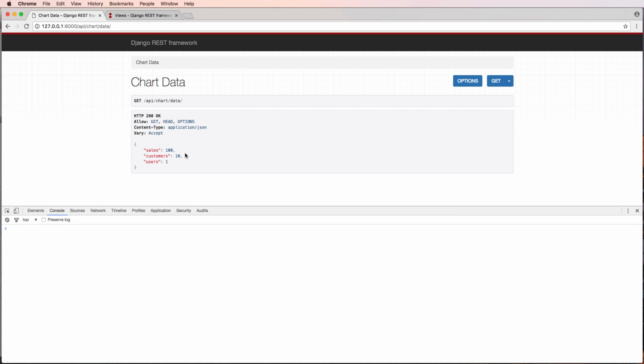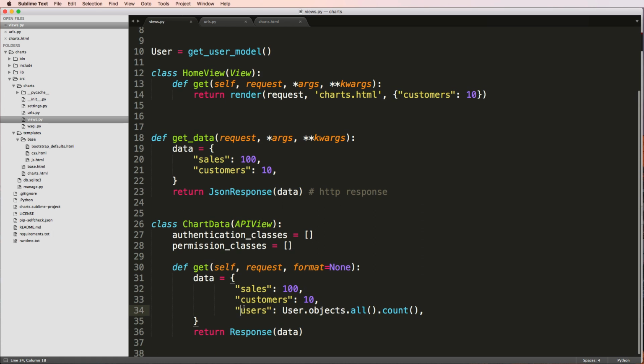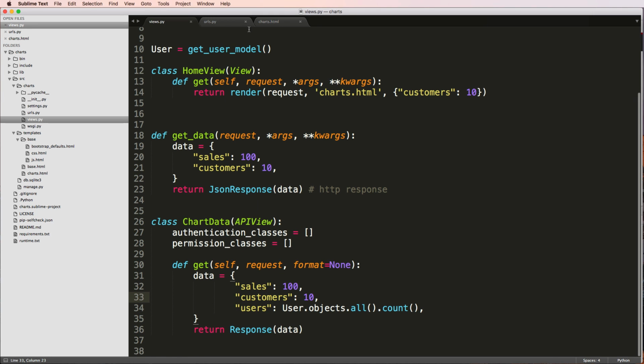So jumping back into there, I see that I have one user. So obviously this data is based off of actual database information instead of hard-coded information here. So now we actually have a way to get that chart data.